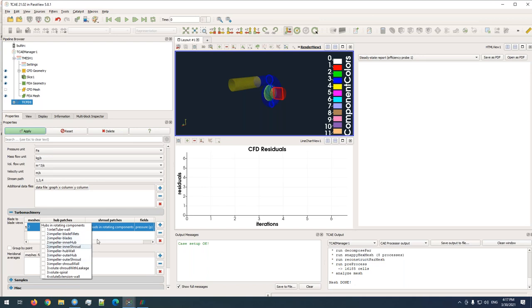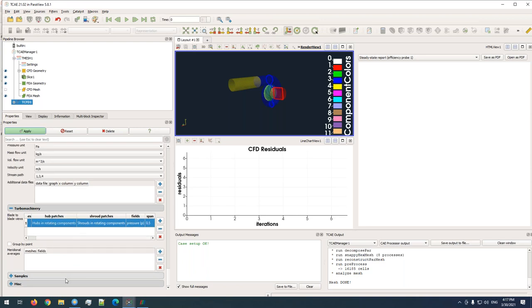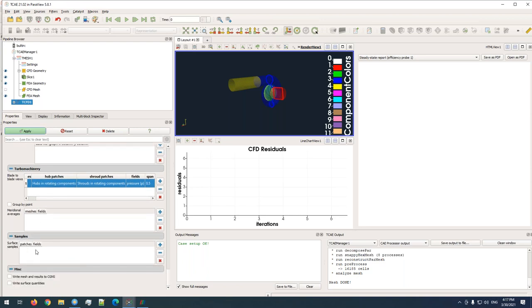What is the hub, what is the shroud, and which field you would like to see in the report, and some other quantities like samples. You can sample any quantity, pressure and temperature at a given wall. It will then save some raw format point and values, which can be then used for some external tools or for mapping to an external FEA tool or whatever.